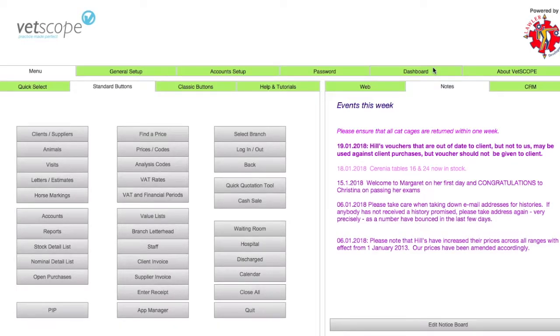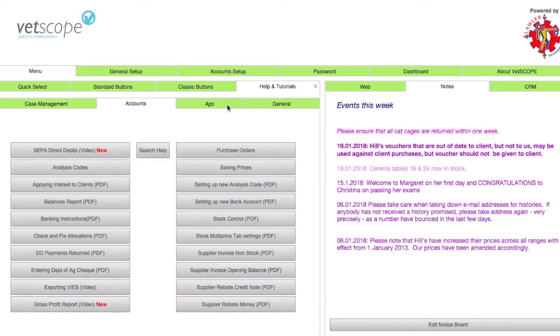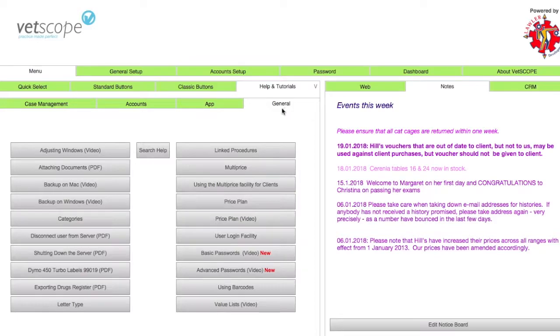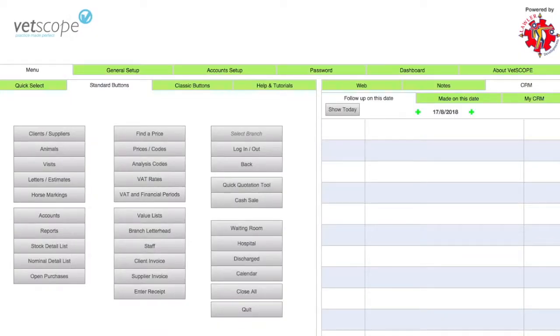Lastly, another useful addition is the Help and Tutorial tab. This section contains instructional material on the many other processes and functions in the system. The material is categorized by tabs at the top. However, there is also a Search Help button that allows for searching. New material will continue to be added to this section. Whenever there is an update, you will receive a prompt from Vetscope.